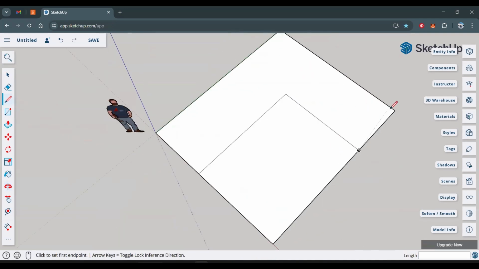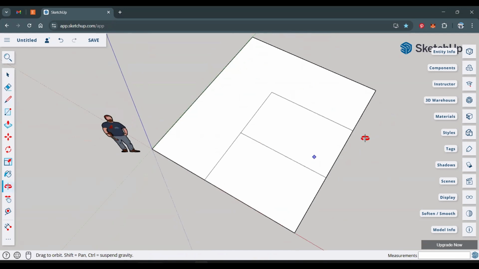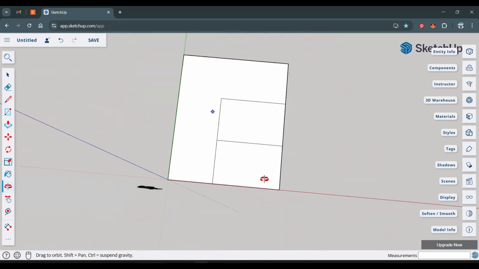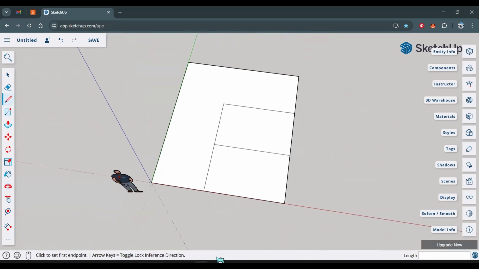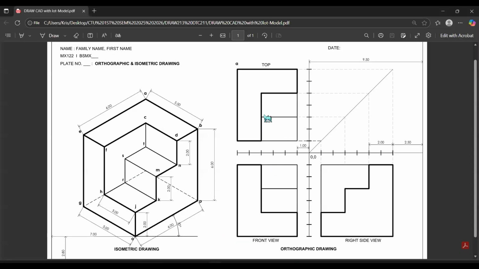Now, you know that this is already 2 meters here, and this is 4 meters. So half of that is 2 meters. So from the midpoint, I'm just going to go here directly across or perpendicular. Now we have our plan view. So let's take a look at our guide again to check. It looks the same. Again, 5 by 6.